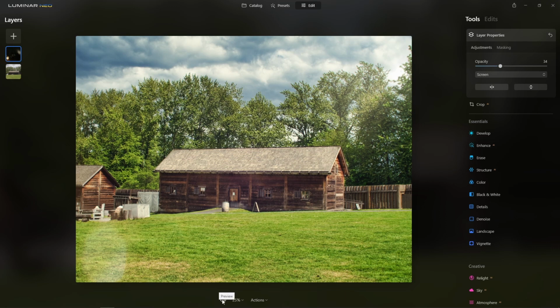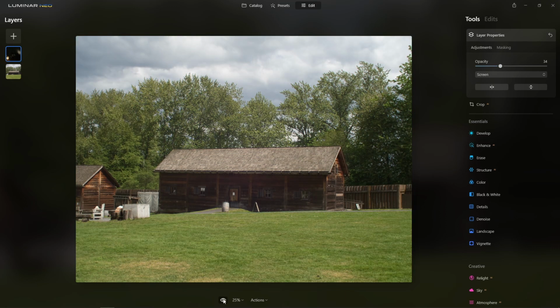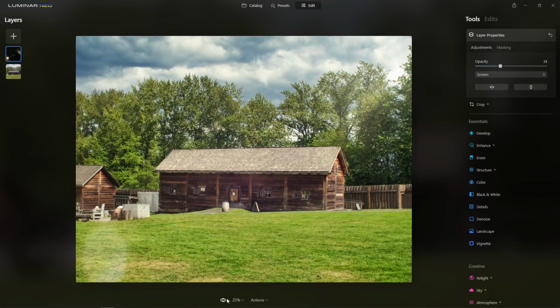So there we go. If we go before, you've got a pretty bland, boring image, and boom, right there. And again, it took a few minutes. The AI feature worked very nicely, isolating objects, whatever it is that you need to work on, and there you go. That's Luminar NEO in a nutshell.